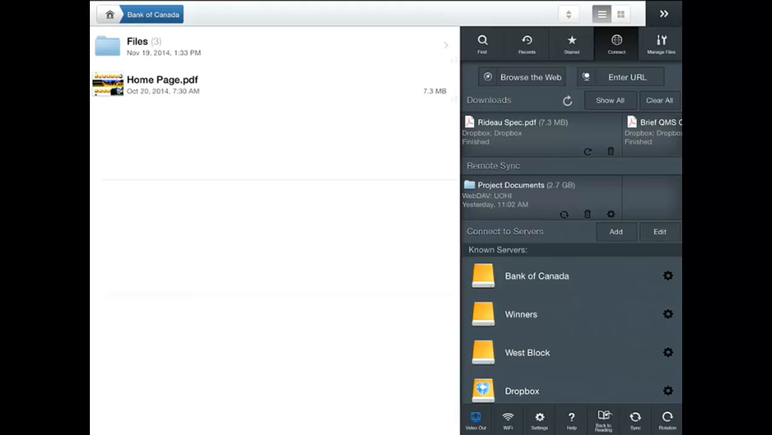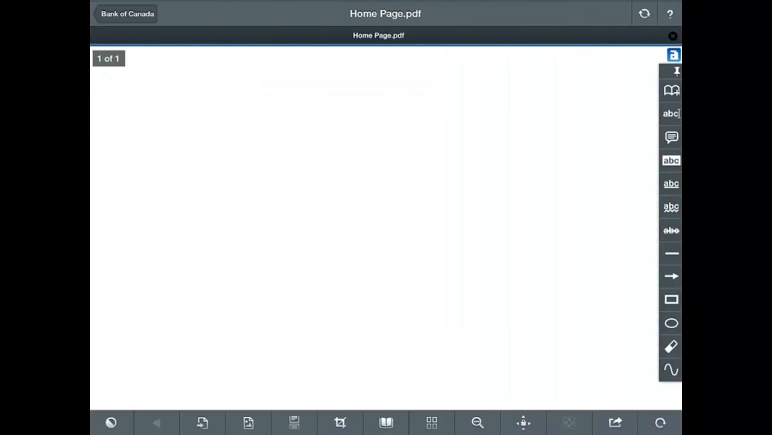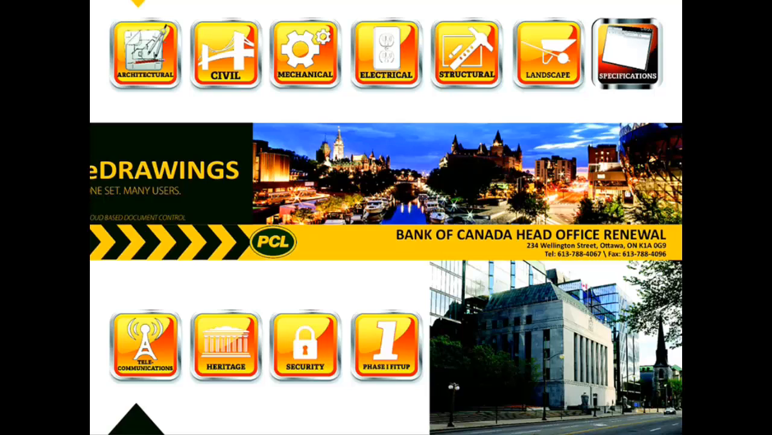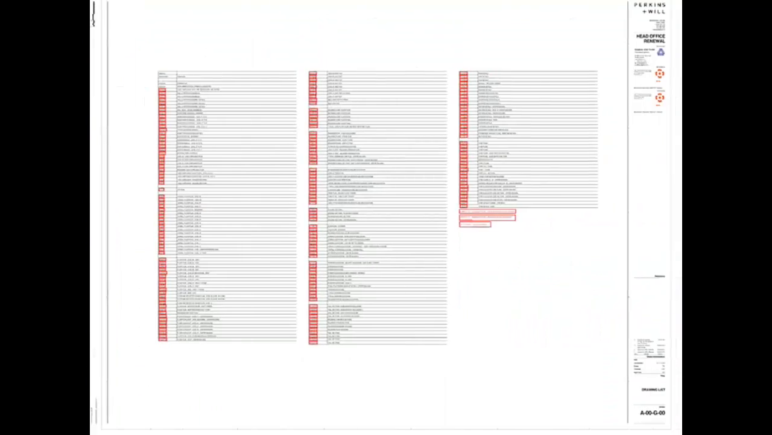GoodReader basics. We're going to look at a drawing set on GoodReader now. The first thing we usually start with is the home page. In this case, we're going to go to the architectural set. These are all buttons. This is page 1 of my architectural set.